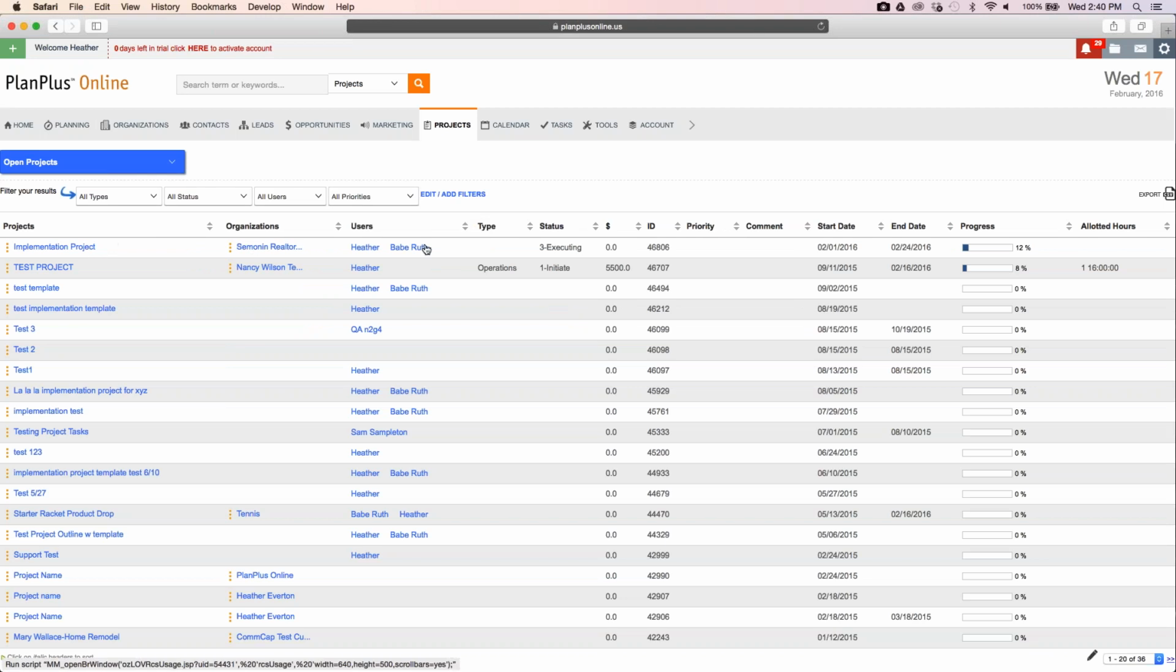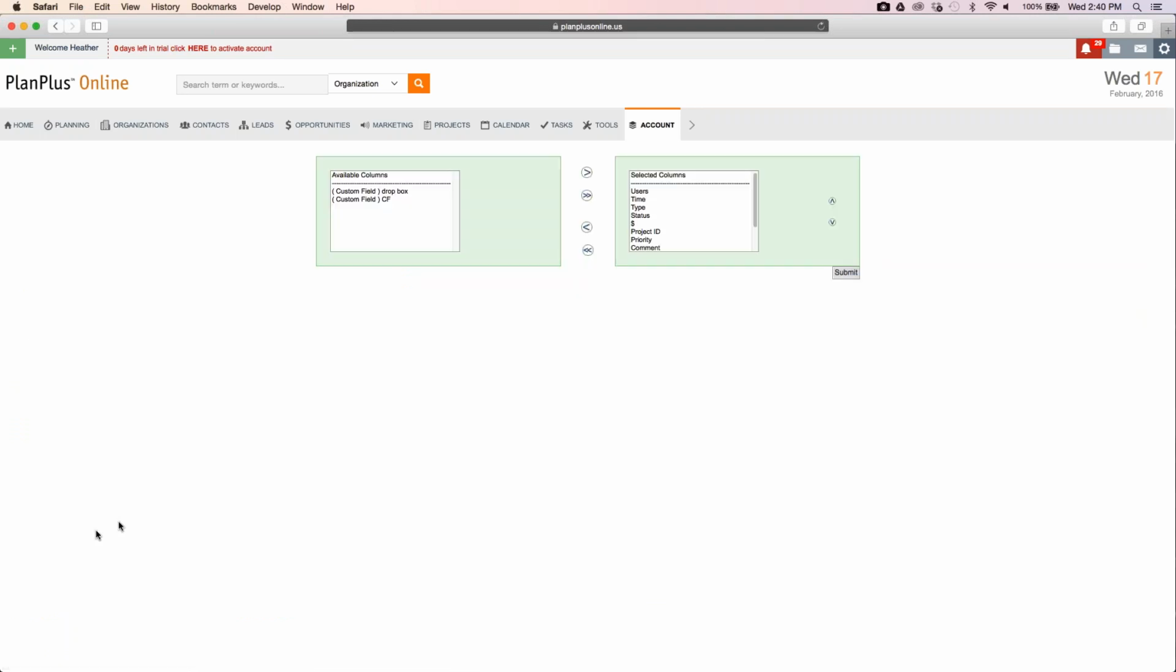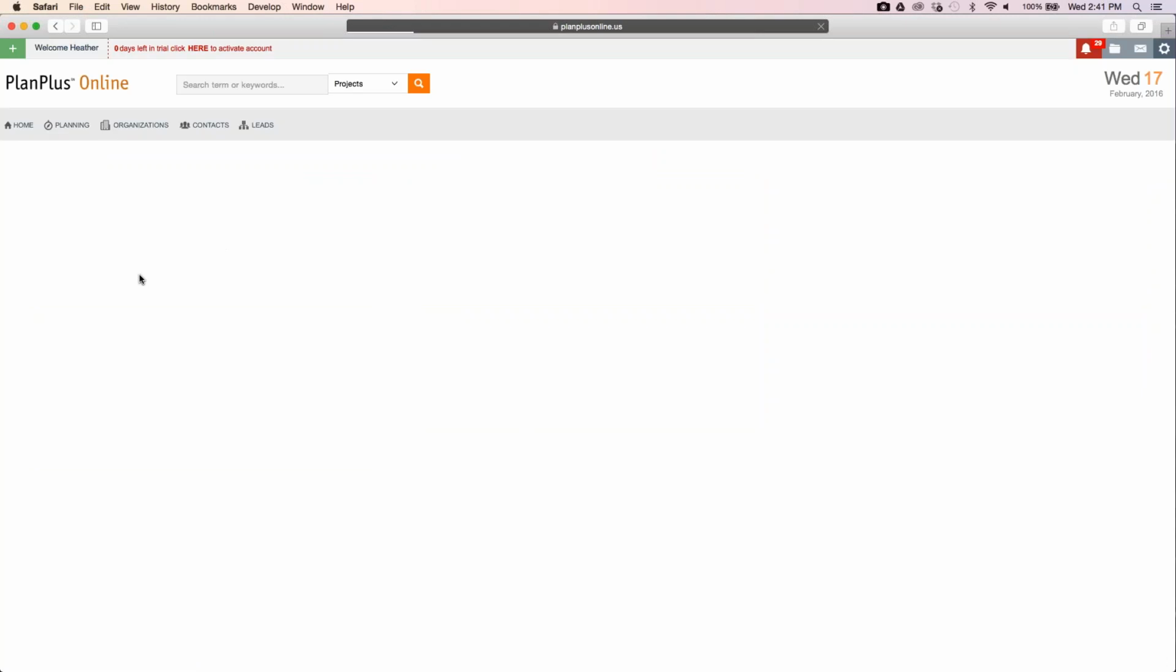So you see it has project name, organization, users, type, all of these different fields here. If I wanted to change this up, maybe I wanted to get rid of the ID because that wasn't very useful for me, I could come to Account, Projects, Project Summary Table Columns, and I could just move the project ID out of that view and submit. The next one is the Project Task Table. So Task View Table Columns. That's the one that we were just looking at within a project.